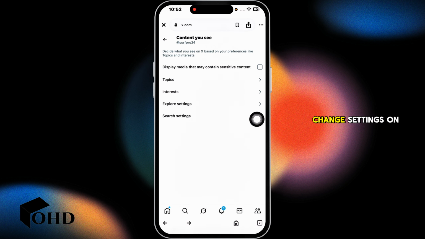From here, you can easily change settings on X or Twitter for sensitive content. You can enable the option Display media that may contain sensitive content, or also you can disable it.